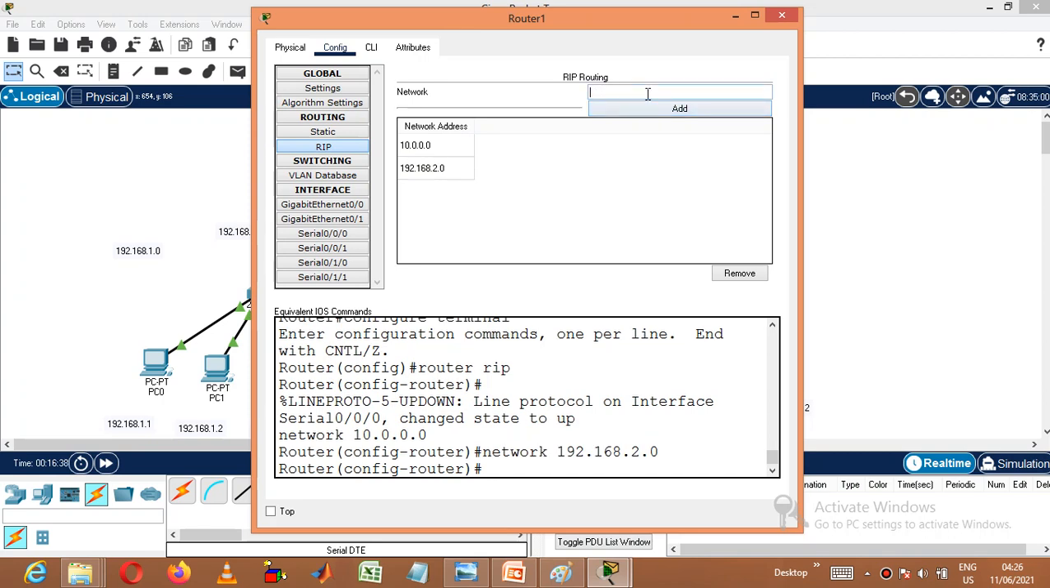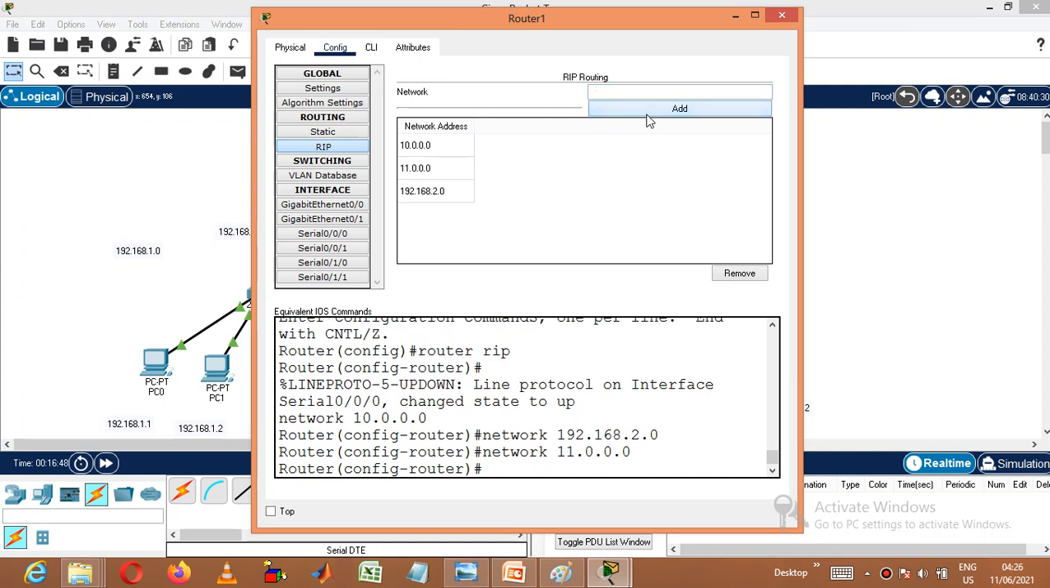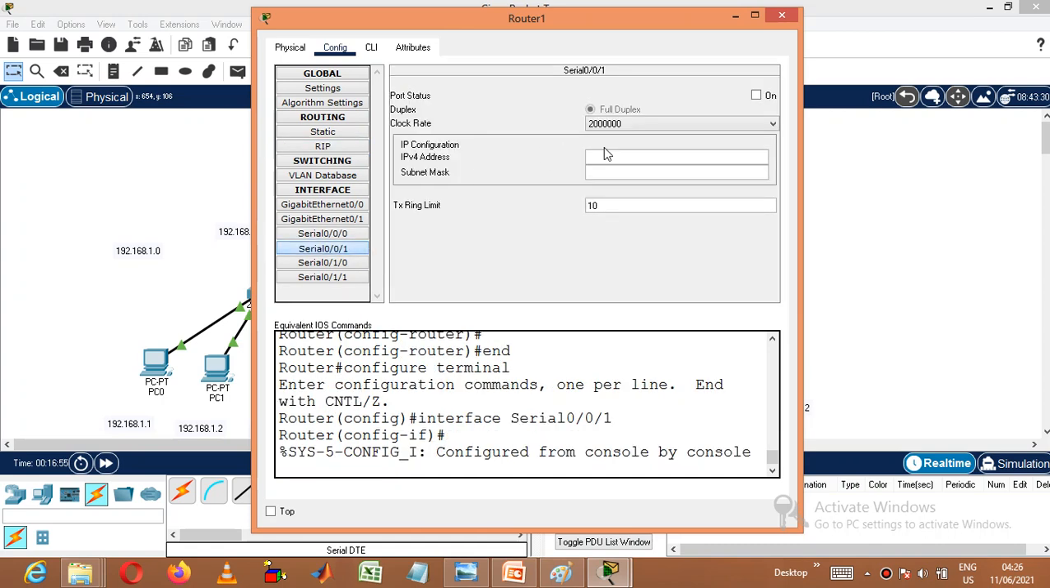Okay, and one more, we have the other wing, that is the 11.0.0.0 network to be added. I have added it, but here I have not given the serial port, it is to be given. So 11.0.0.1, correct.